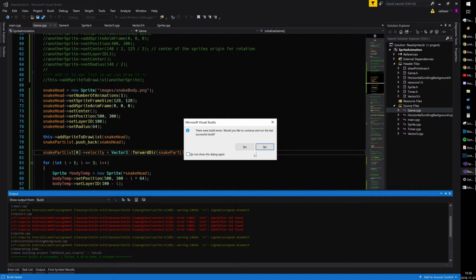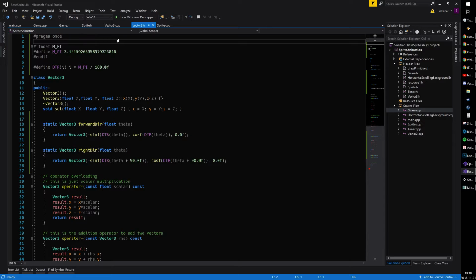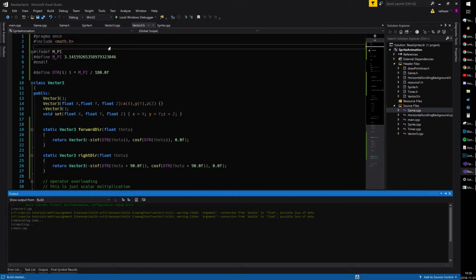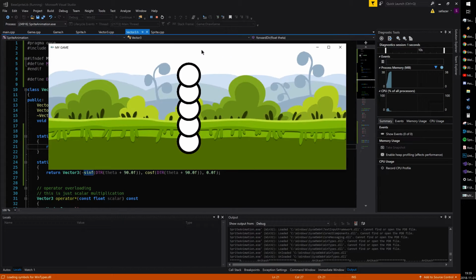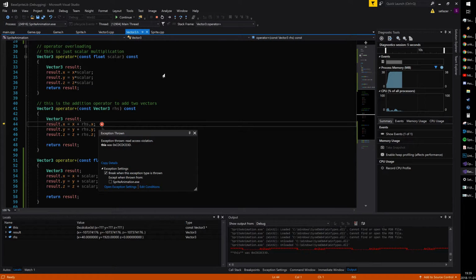When this is done, oh, in our vector class, we're going to have to include math. Otherwise, these cosine and sine functions won't work. And all right. I believe the position is being set.